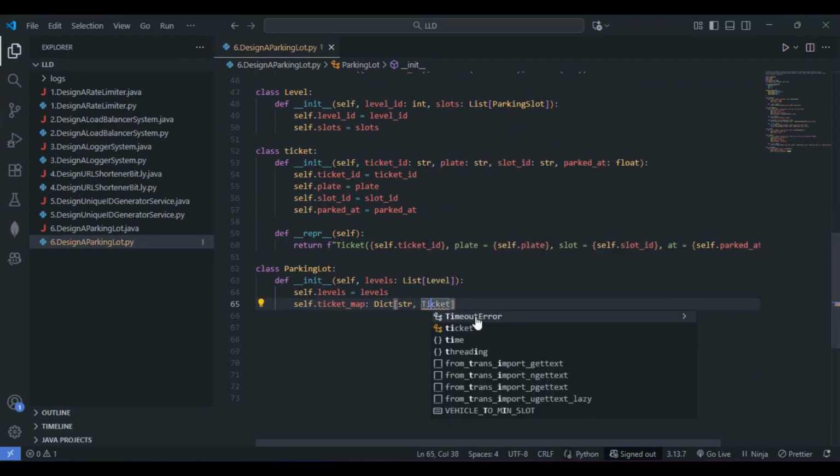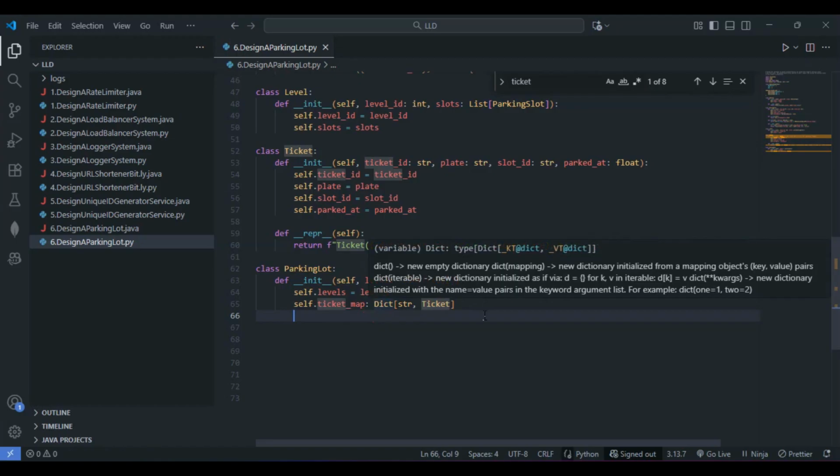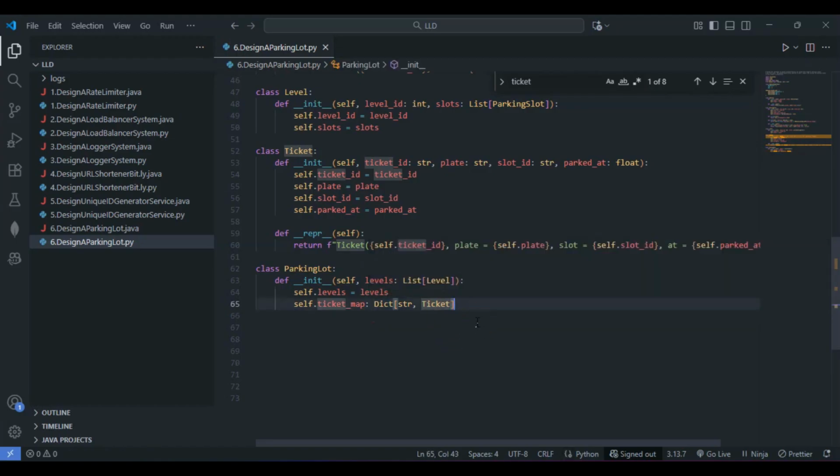Let me go with the capital T here. This is fine. Ticket is not defined. One second. So we are going with the parking. Just give me a second. Yeah, I have given the class name Ticket. This one has to be capital T actually. Sorry. Yep. Now the error is gone. So this is fine.